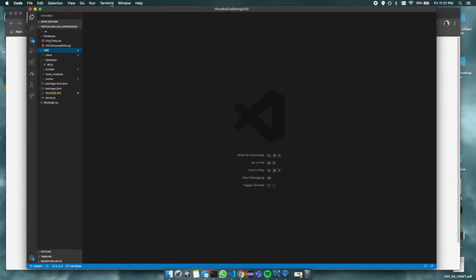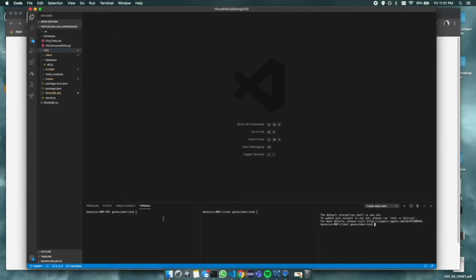Now we can install the node modules into the project and get it running. So open up two terminals, one in the VRC directory and one in the client directory. Run npm install in both of them. This will install all of the packages that we have downloaded through npm that are stored in the node_modules folder.